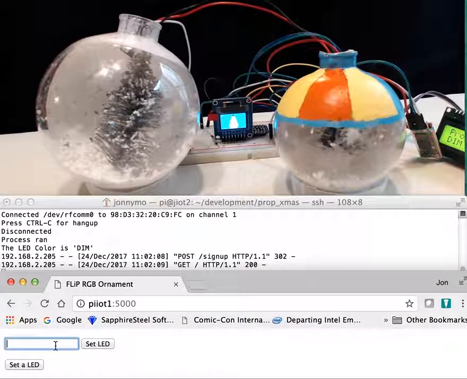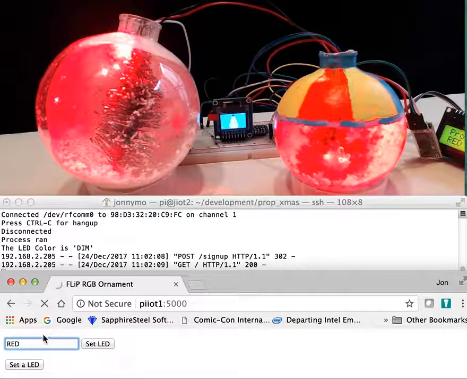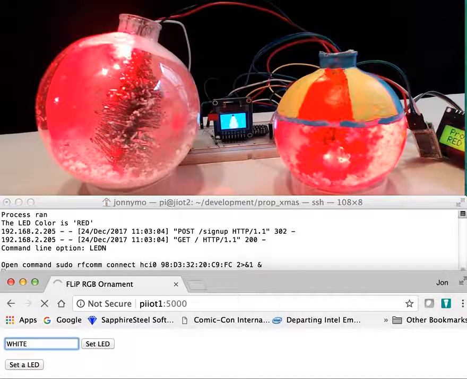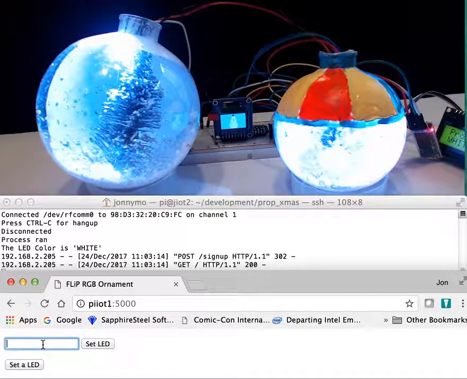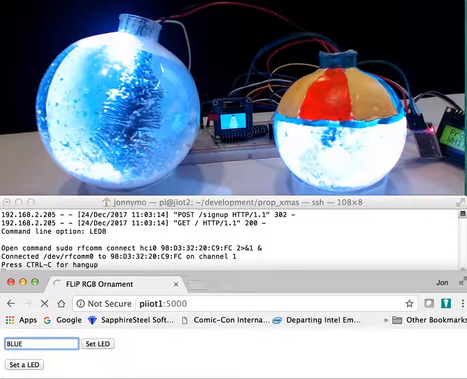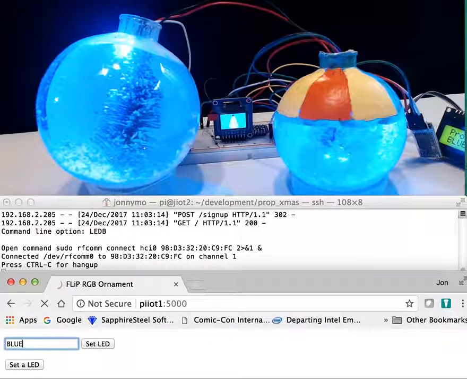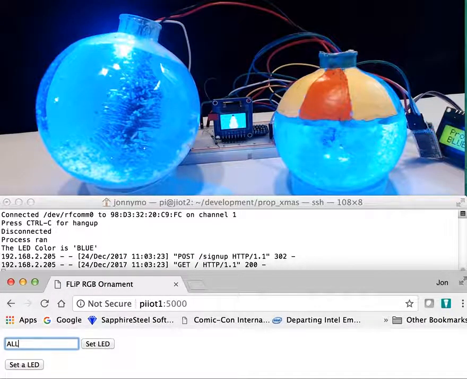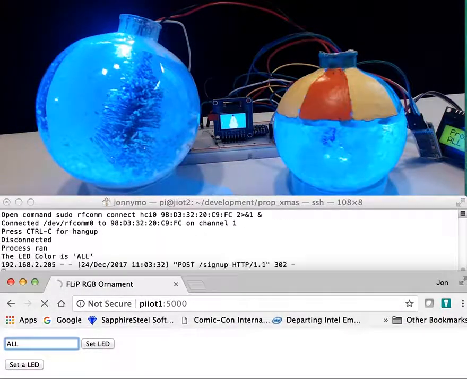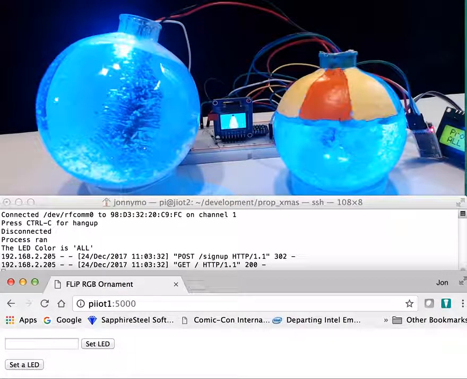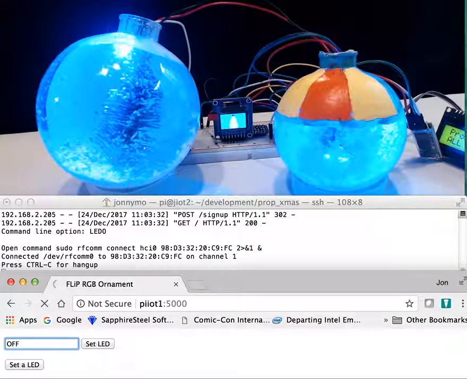So I can set these to say, I don't know, red. This should go red. Yeah, it's all washed out. I have white. This should be really washed out. It's funny because it almost looks blue. Let's say blue. I have this where it kind of runs through all the colors that I have listed on there. I only have a subset of the colors that it can go through, so they'll go back and forth for a little bit. And they do that. And then I could shut it off. So they should go off.